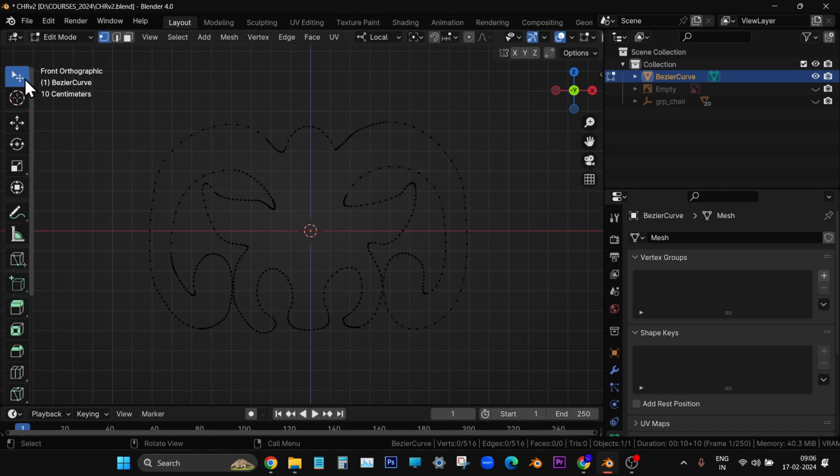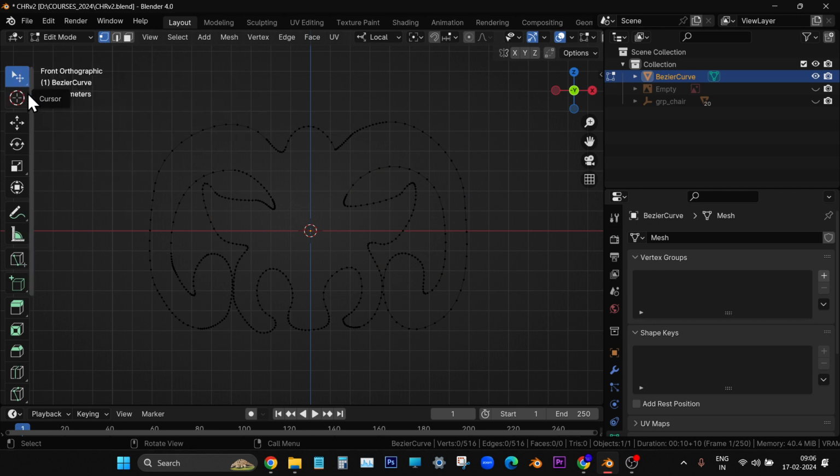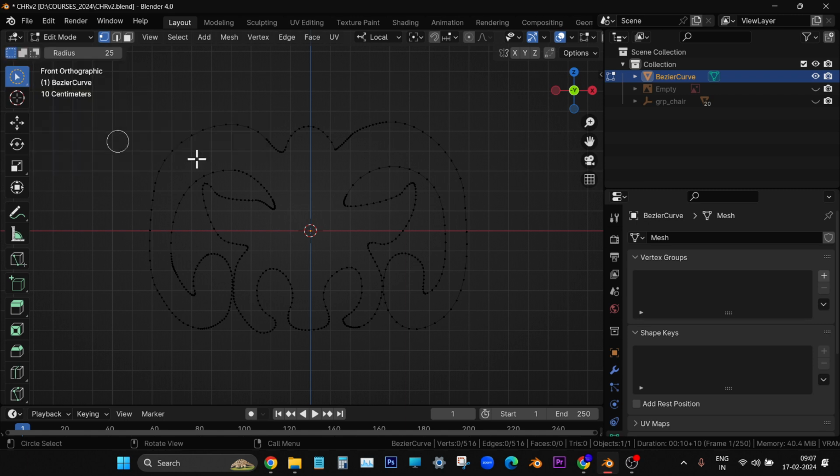Now we have this option of circular selection. You can see where my cursor is. I'm just pressing on the tweak icon, that is the default cursor icon, and when I press on it, it shows four options: tweak, select box, select circle, and so on. So I'm now choosing select circle, and it shows the circle selection. Now see how easily I'm able to select. So like this I can select.